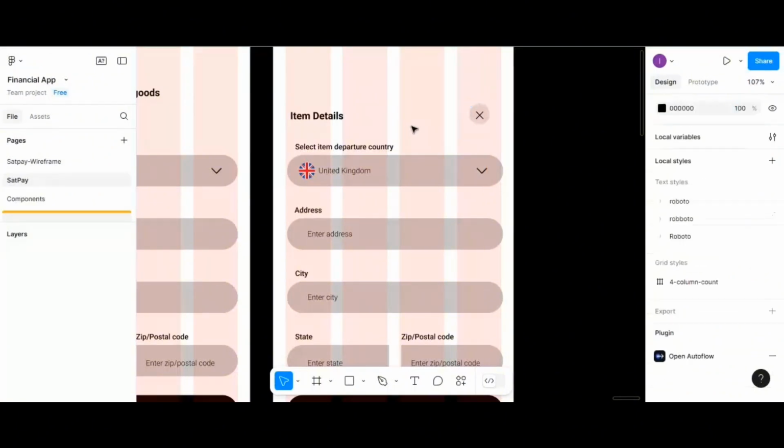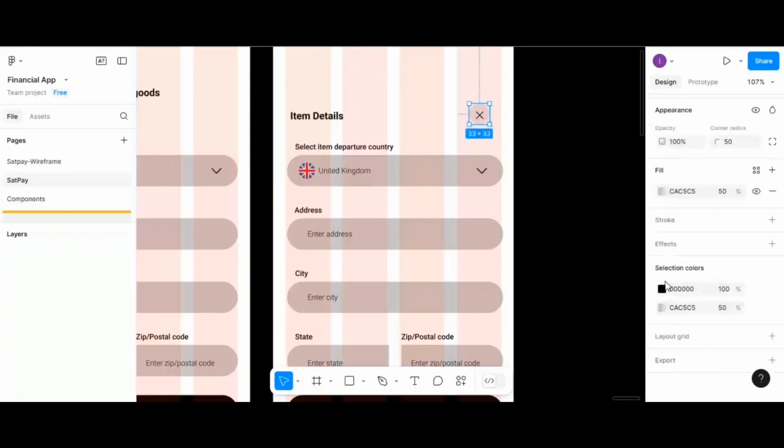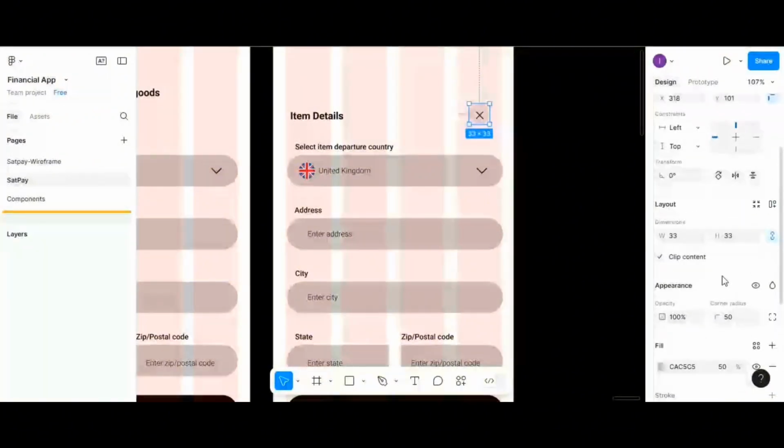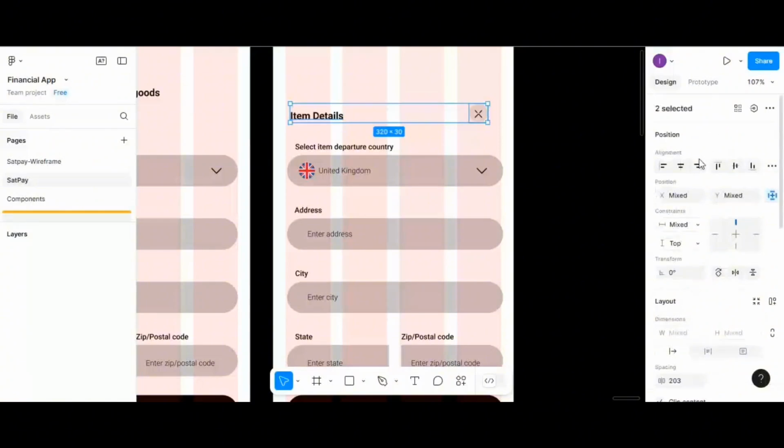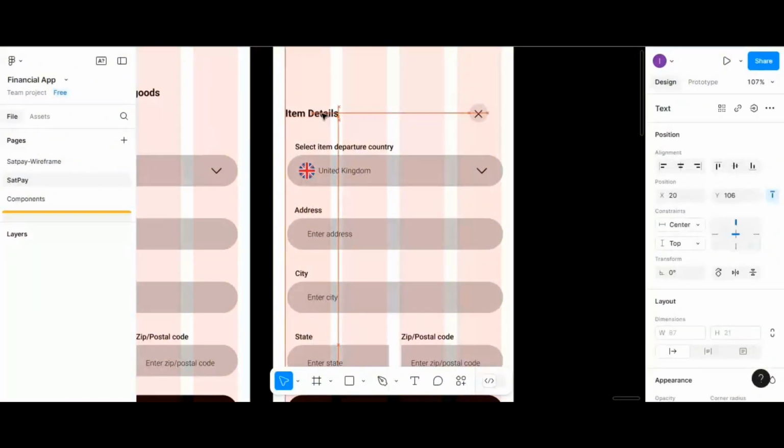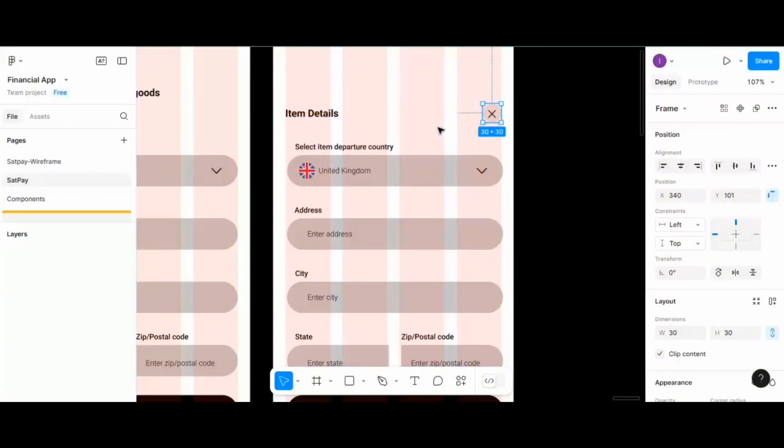So the dimension should be 30 by 30. Alright, that's fine. So now you're going to select the two together and make sure they are properly aligned. Okay, take the text towards the edge of the grid, and similarly we bring this towards the edge of the grid and leave it like that.